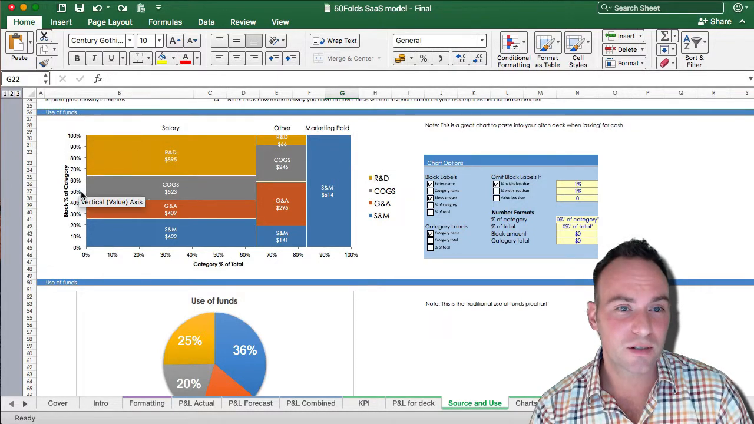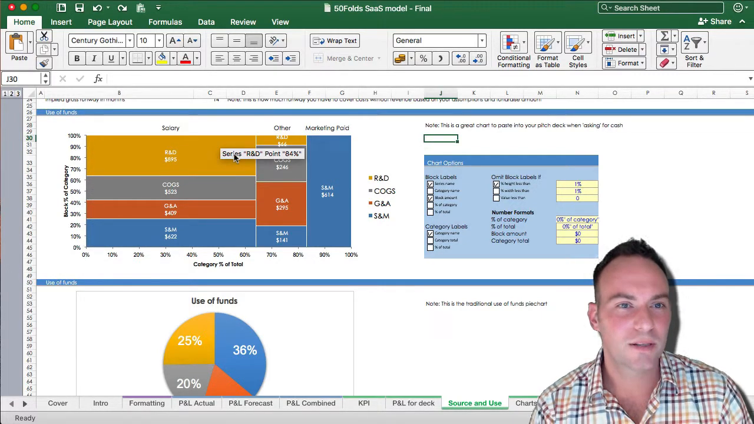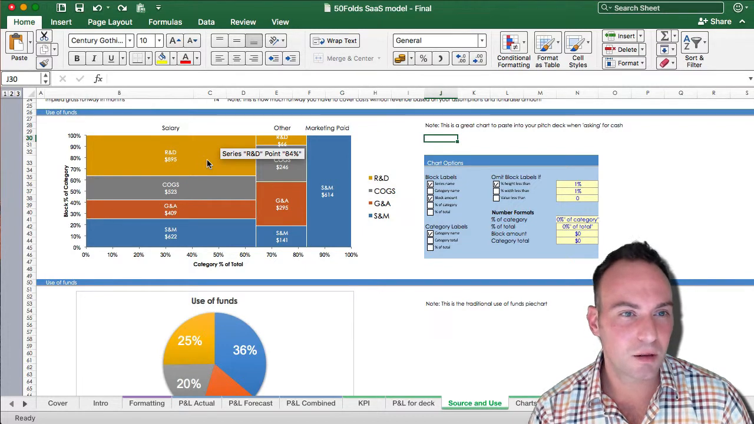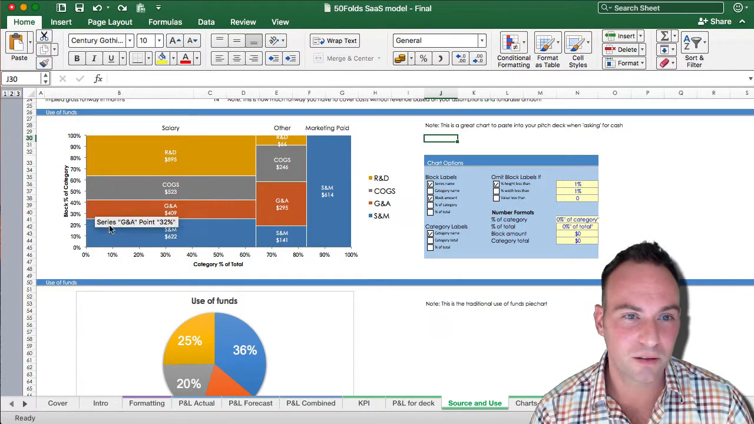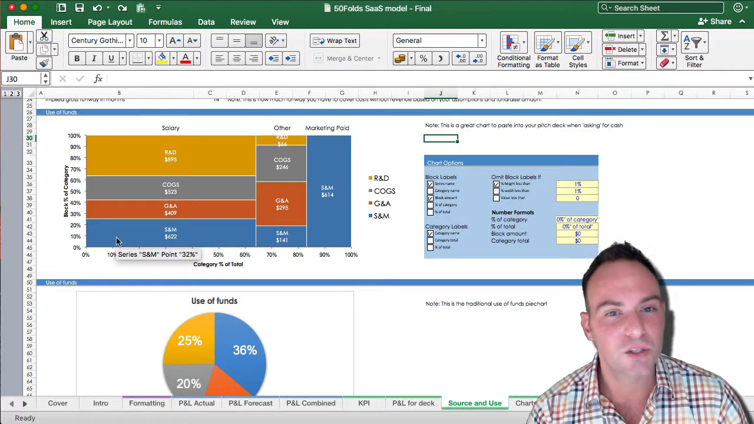Now on the rows, you can see for each bucket what the allocation is for each of these parts. So we can see now here that your R&D spend for your salary is about $895,000, which is something around 34-35% of your salary bucket. The COGS and your G&A and S&M are something in the region of about 20-25% each.